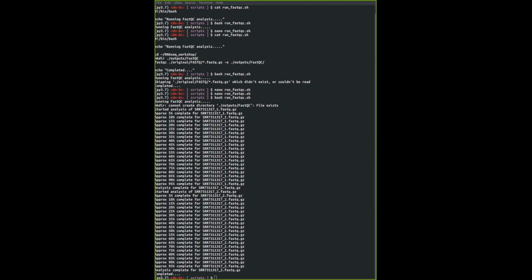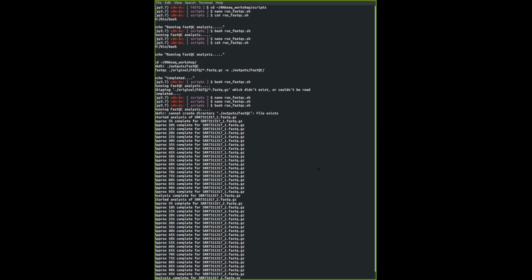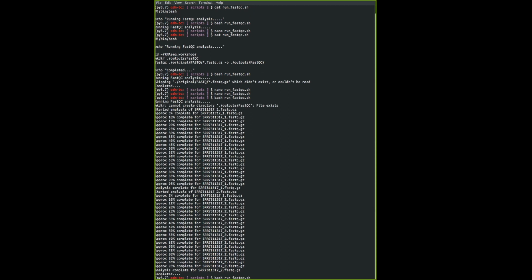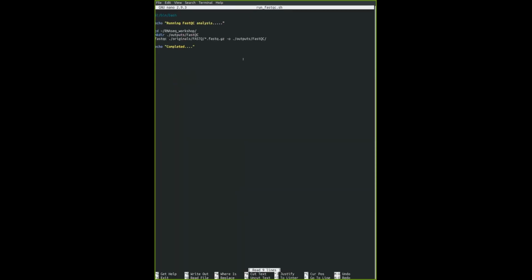Cool. Okay, so that's done. I didn't fully, so I think I'm still stuck somewhere. Sure. So after typing in bash run fastq.sh, it says command not found. It says line 6 fastq command not found, but it then says completed. So basically it's stuck.